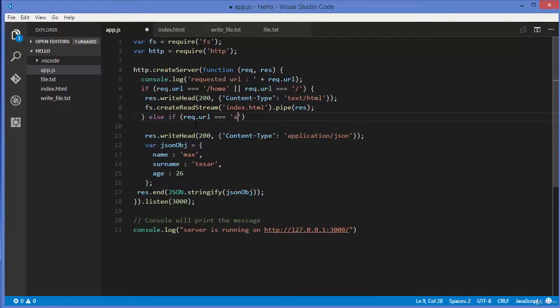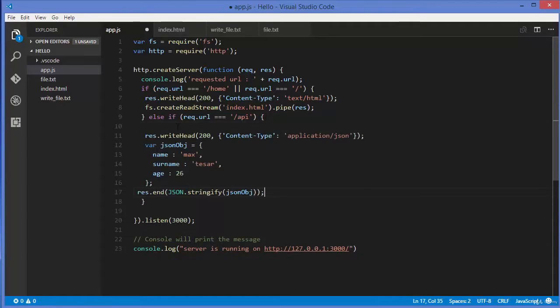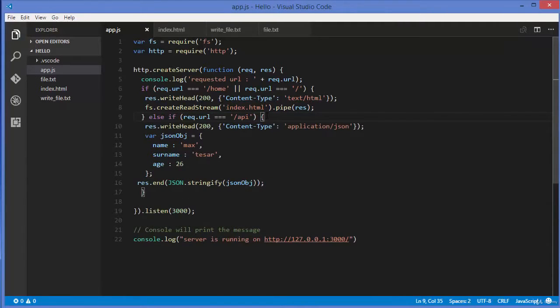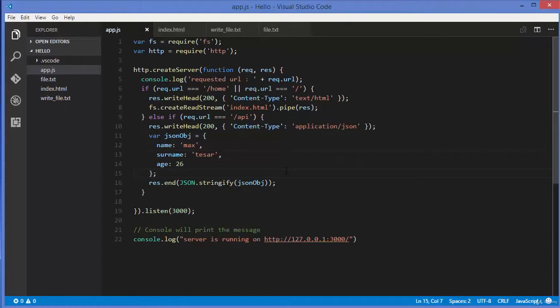So this is just kind of an API, and whenever this API is requested, then we want to give this JSON object. So I will just create an if condition, and inside my if condition I want to send all this JSON data, right? Something like this. Okay, so what will happen now, I'm going to just format it. Just right click on your Visual Studio Code and click format. It's going to format your code, right?